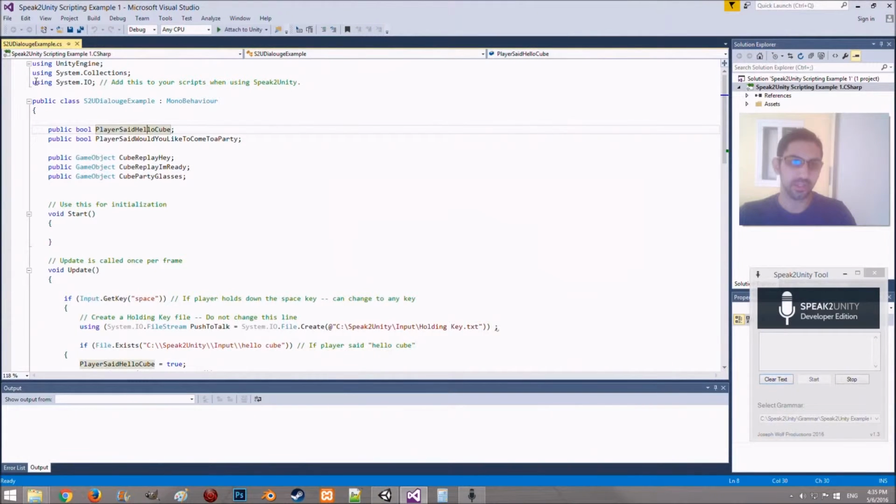One thing to notice about the scripts is using System.IO. This is very important. Whenever you are using Speak2Unity, you need to add this to your scripts. If you don't, it will simply not work. One more thing I want to mention about System.IO is, as we saw, we are creating a file, just a regular file, and we have a character limit.